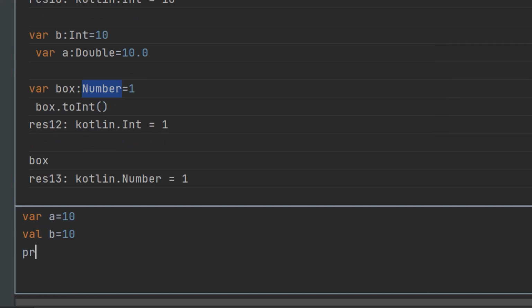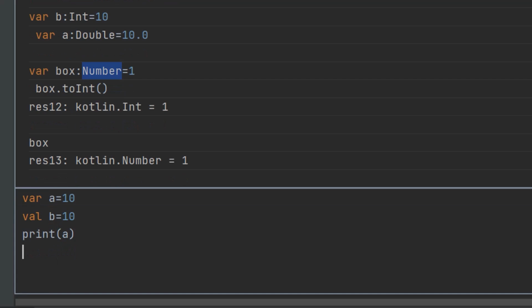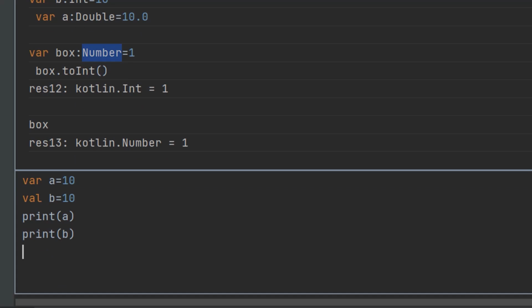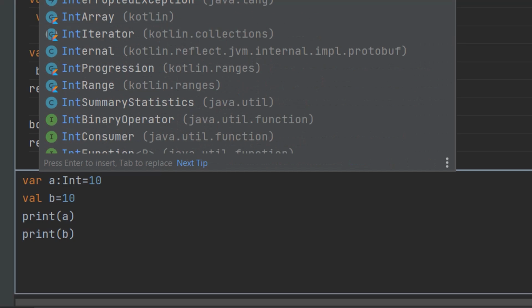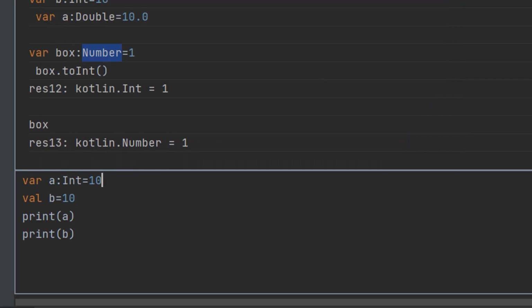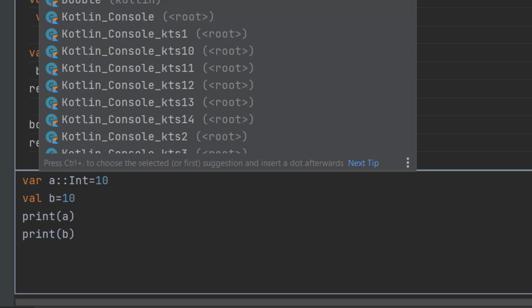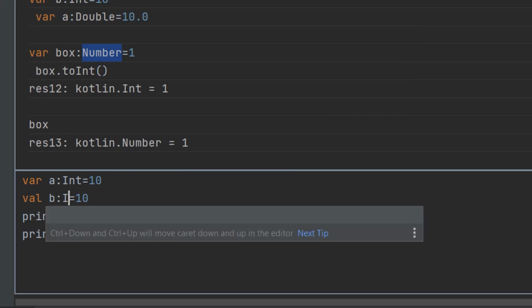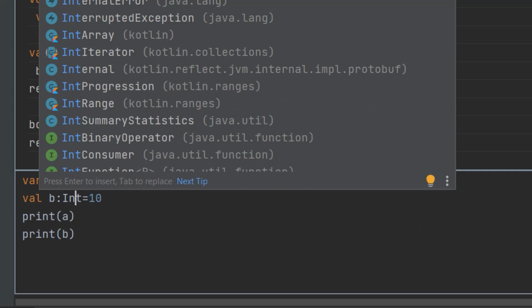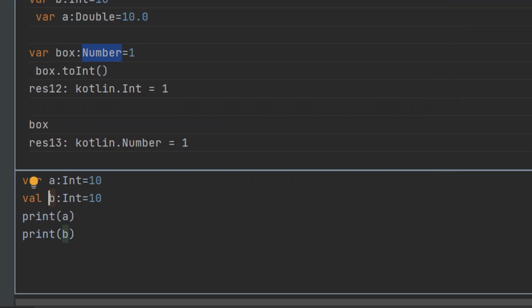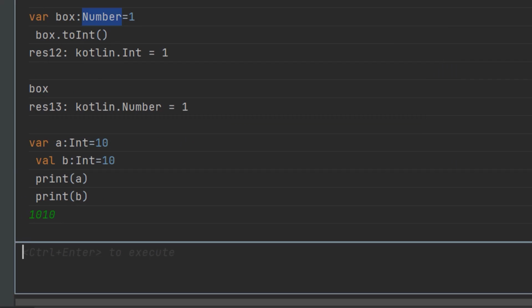Now let's print a, okay? Then print b, okay? Now let's do one like, okay, we are adding this, in case you want to add it. But okay, anyways, let's add it. It's a good practice to add it, okay? So we have added. So let's run it, okay? Let's run it. You are getting 10 for both of them.